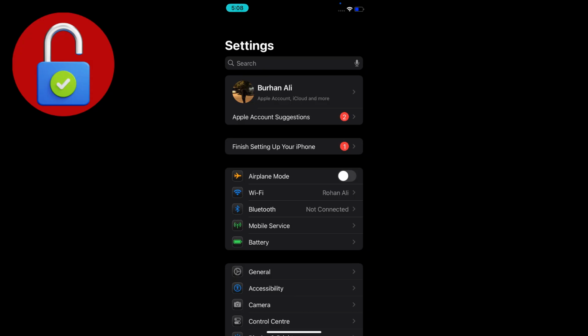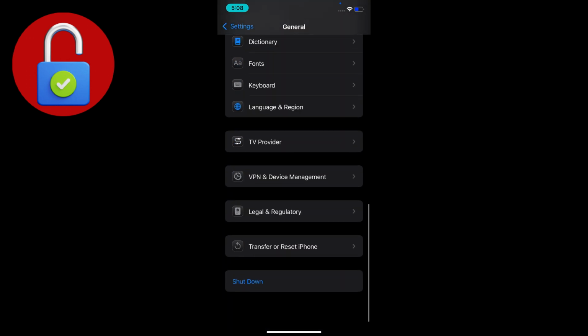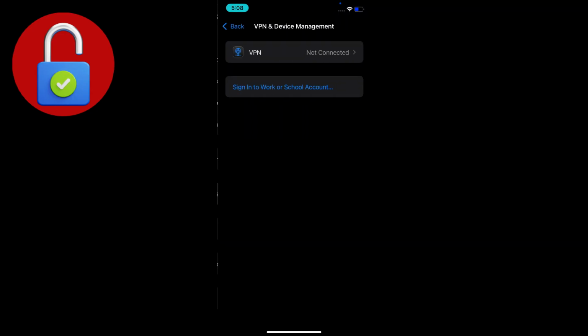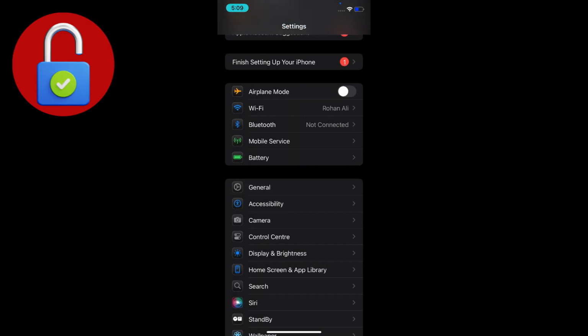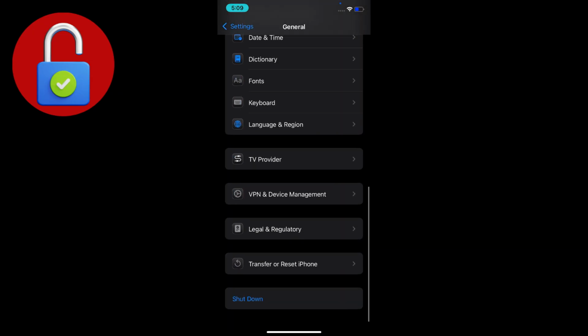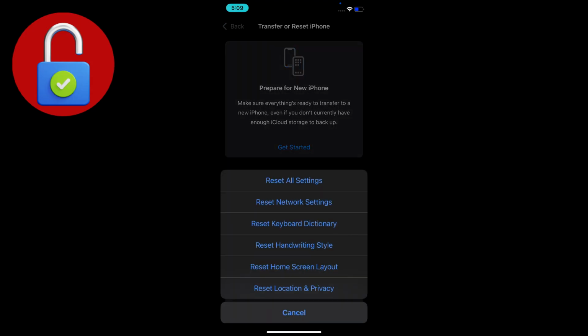Simply go back and make sure that you have a strong Wi-Fi connection. Also make sure that VPN is not connected. If you have a connected VPN, go to the General section, tap on that, scroll down to the end of these settings, and you see there is an option of VPN and device management. Tap on that and disconnect the VPN from here. After that, go back, go to the General section again, scroll down and go to Transfer or Reset iPhone. Tap on that, tap on Reset, and here you have to choose Reset Network Settings.